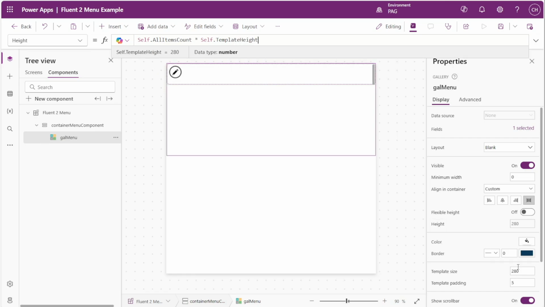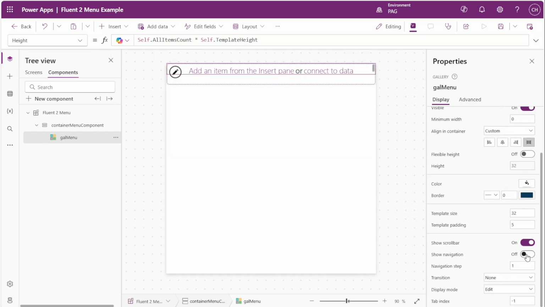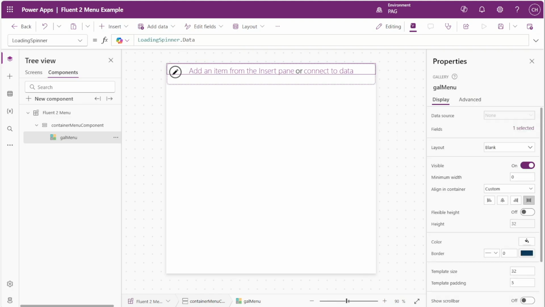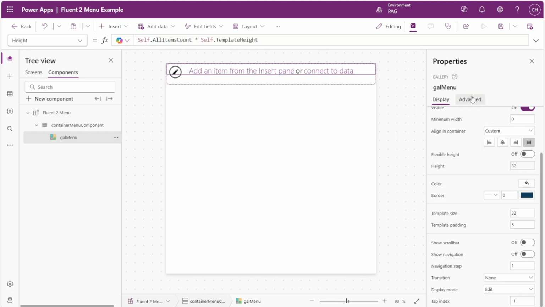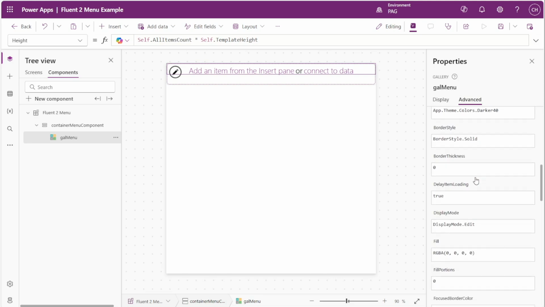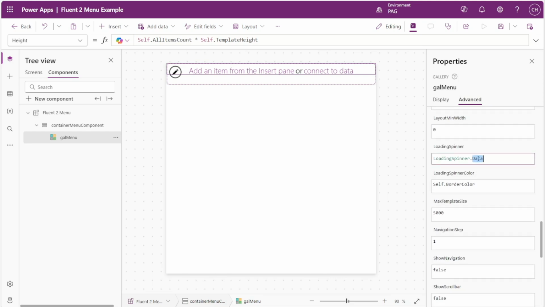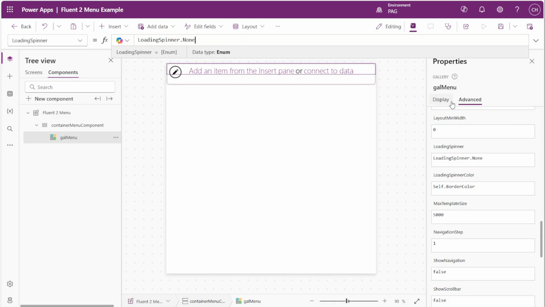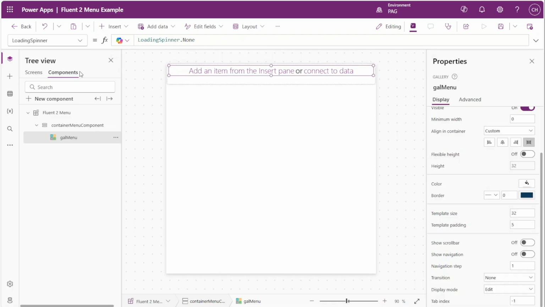We'll go ahead and set the template size to 32, and we'll disable the scroll bar. While we're here, we'll also change the template padding to 0. In the advanced properties, we'll also disable the loading spinner by setting the loading spinner property to loadingspinner.none.